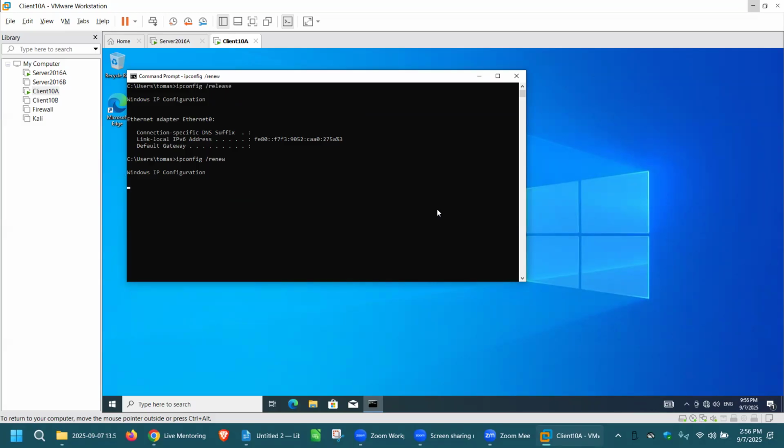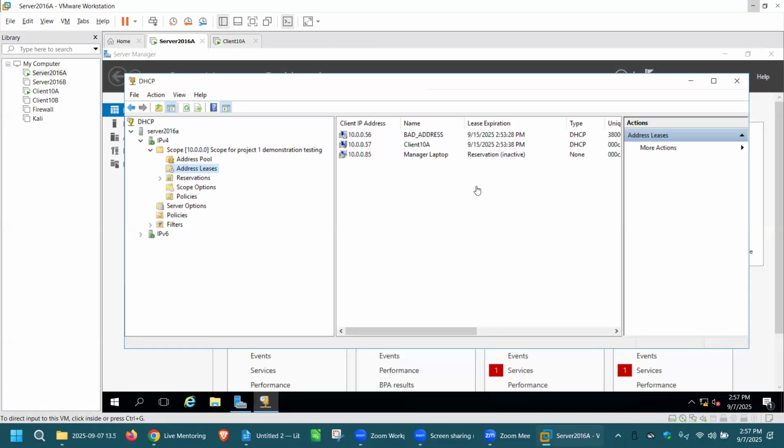And then as soon as that renews or refreshes, we will check our DHCP to show that we have the active lease. And there we go, 10.0.0.85, success. We'll go back to the Server 2016 here. It shows as inactive. Let me refresh. Now we have the reservation active.